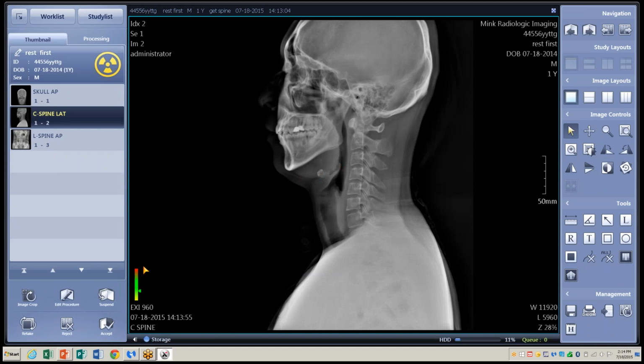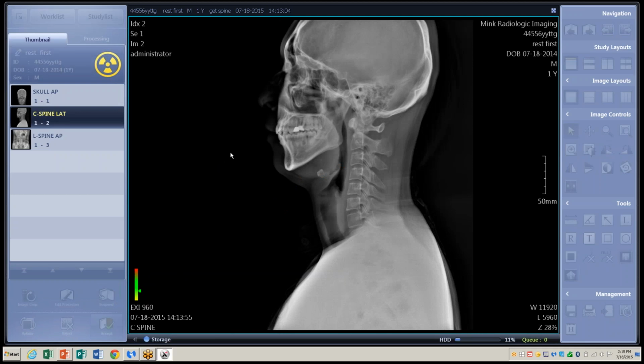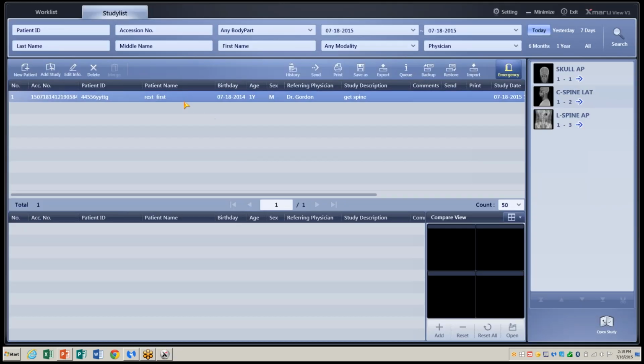You'll notice a little exposure index bar that will give you an indication as far as your technique, where you were. You'd like to be down towards the lower part to get the best anatomy at the lowest dose. Once you've completed all your views, you go to Accept. It'll move the images now over to the study list. The most current patient will always be on top.